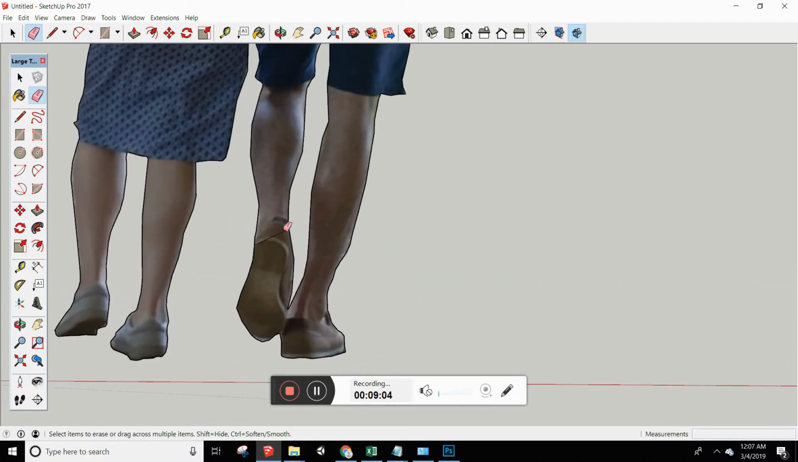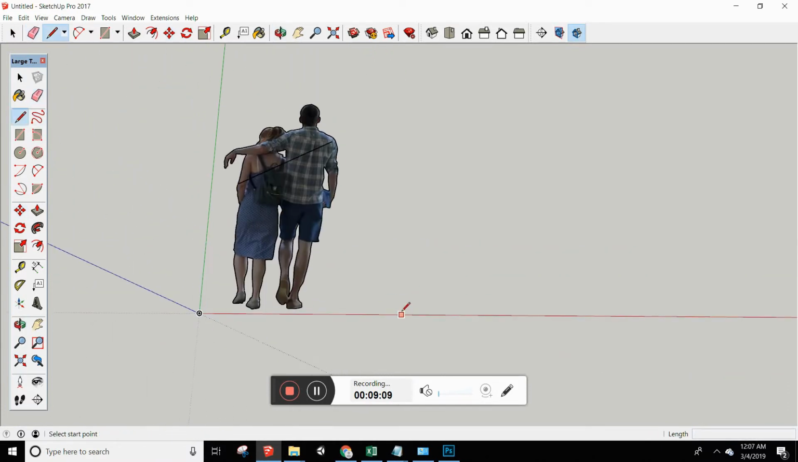Next, we need to scale the people to a realistic size. I like to draw a line next to them at about 6 feet long so I can approximate the size of a person.